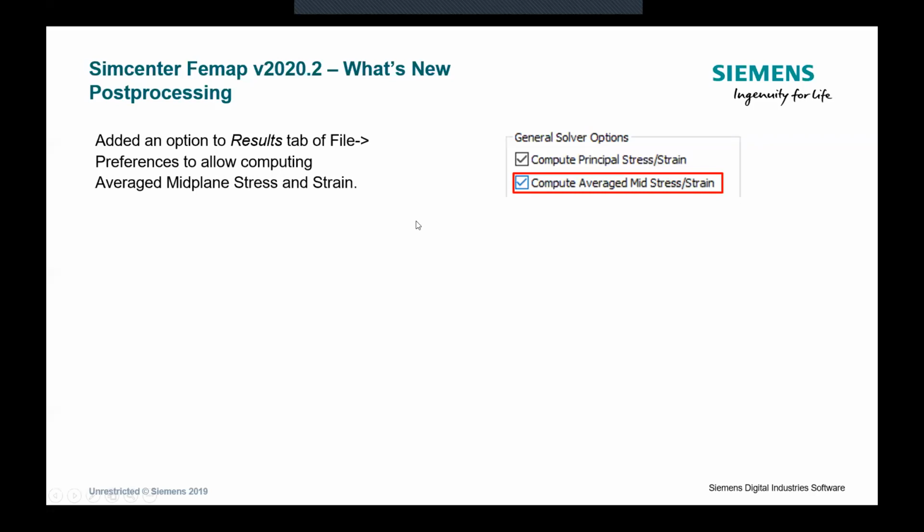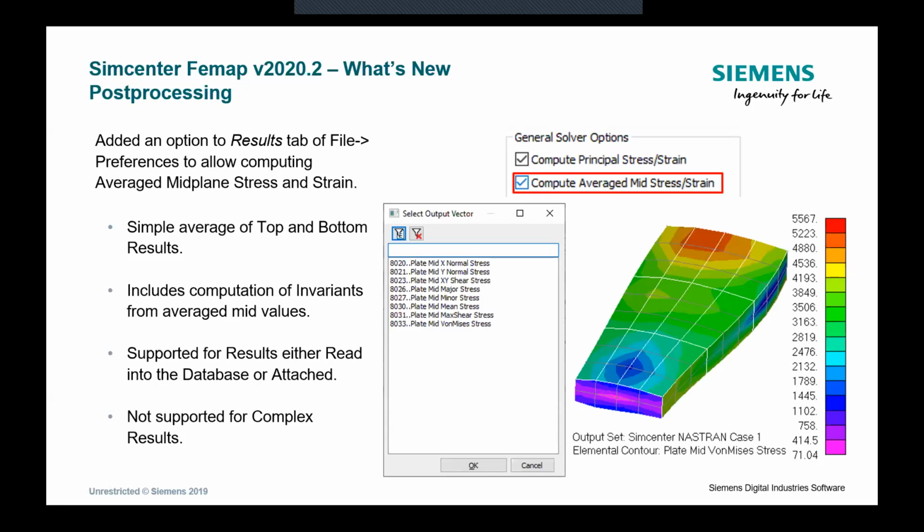Something we had an API for a long time was to compute the averaged mid-stresses and strains. So we just basically decided to add this as an option. So you can just turn this on as a preference. Once you've turned it on as a preference, what you end up getting is the simple average of top and bottom results. We're not doing any other interpolation.